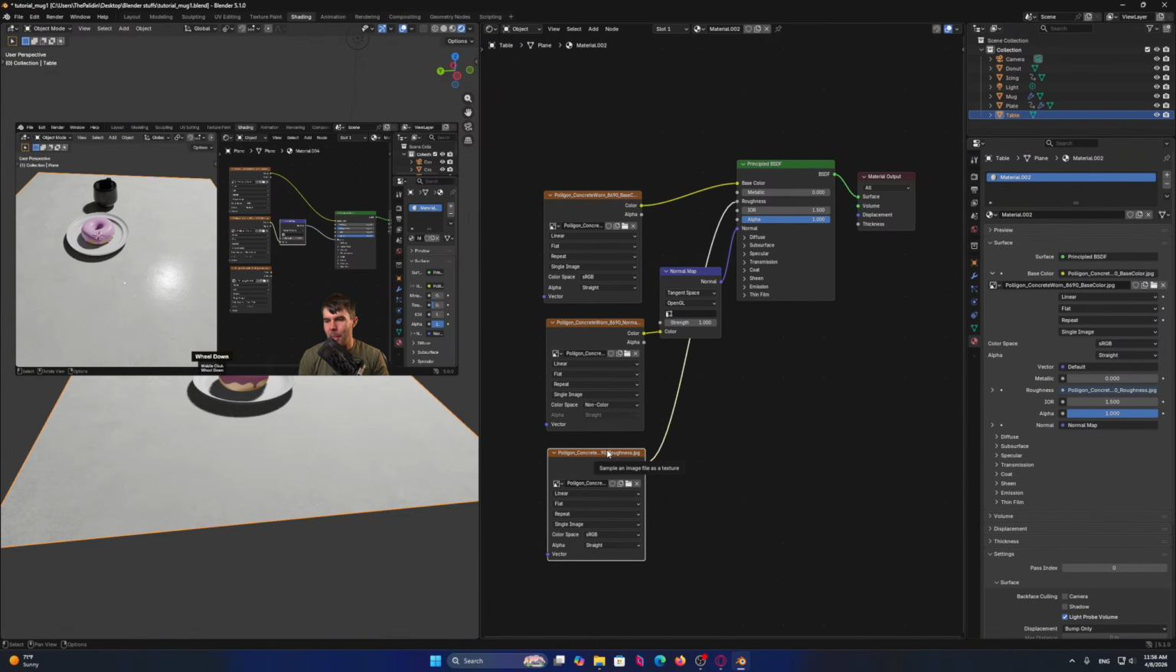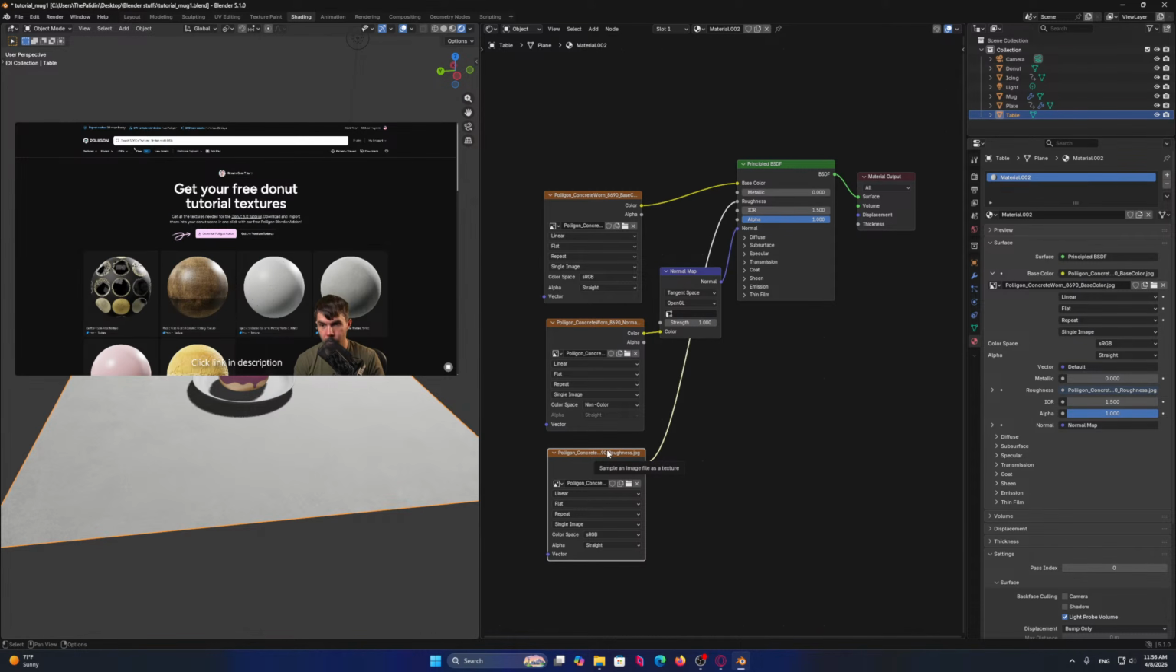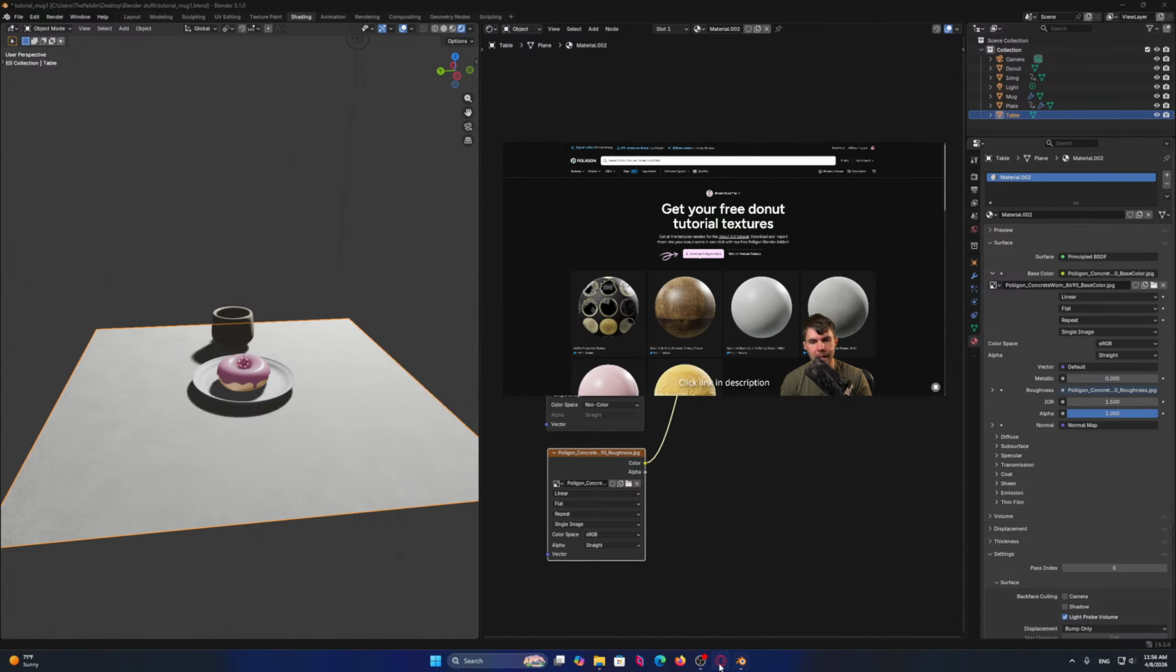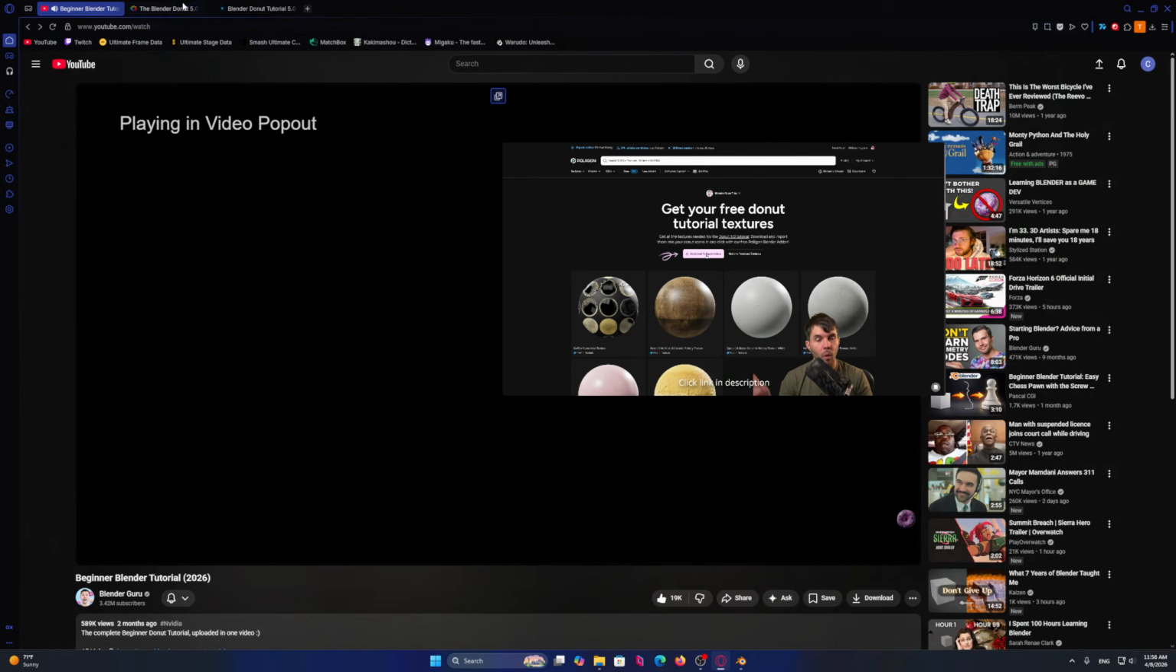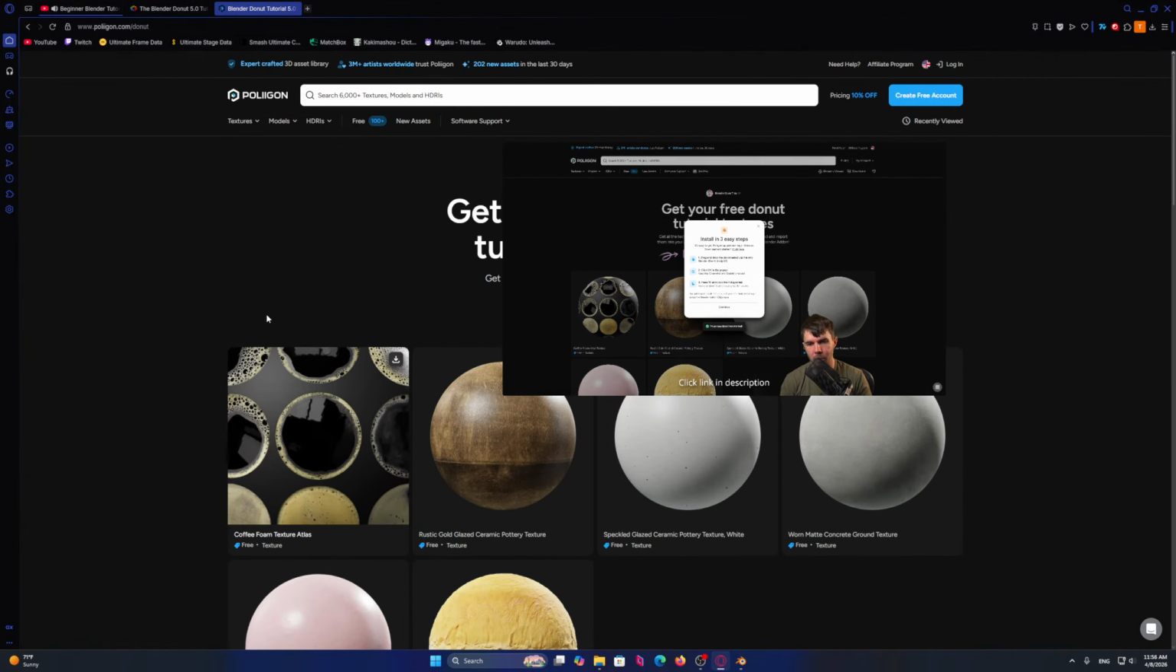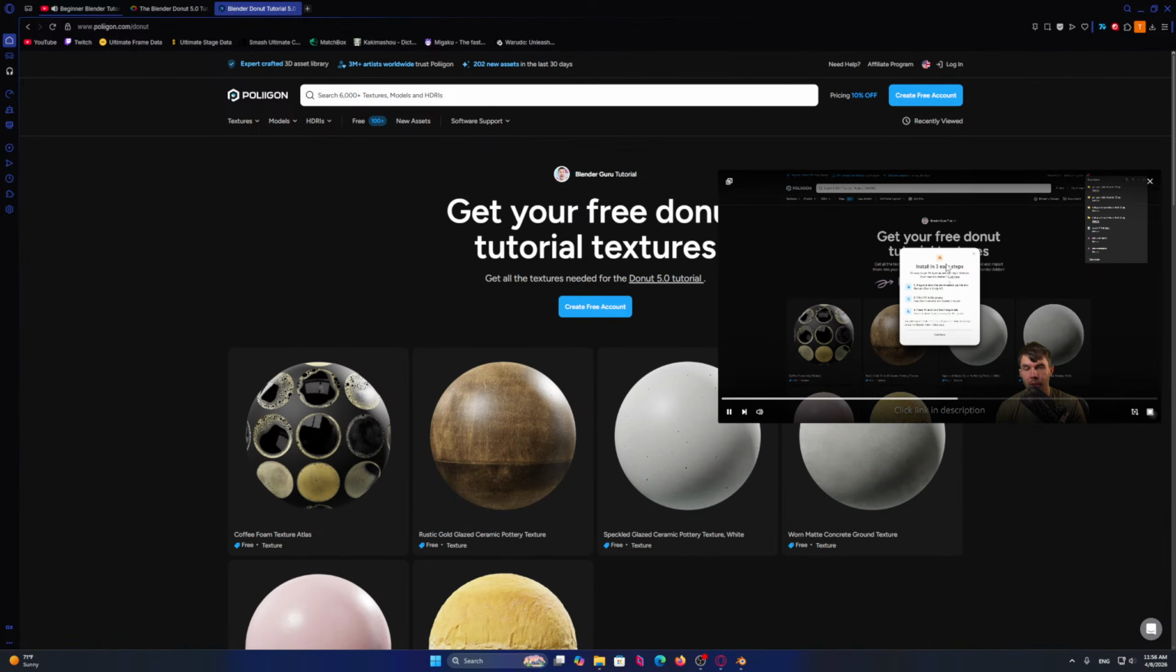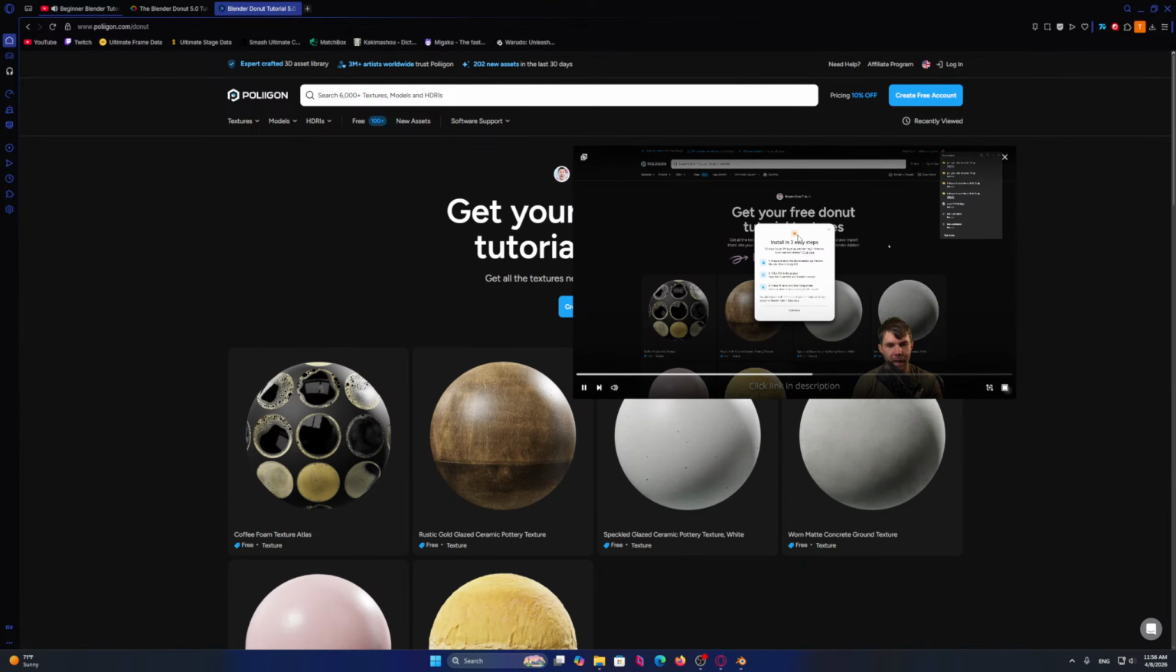So that is why most people that are dealing with PBR textures don't want to have to do this. They want to use an add-on like the Polygon add-on. So at the top of the page on polygon.com/donut, you can click this link that says download Polygon add-on, or you can just go to /Blender. This will show you how to install it. If you don't want to read that, I'll show you how to do it right now.